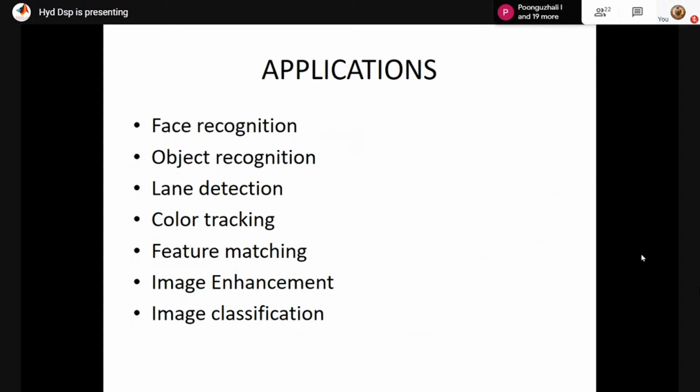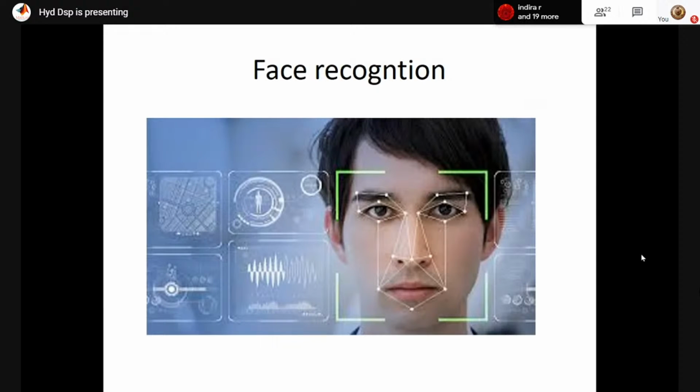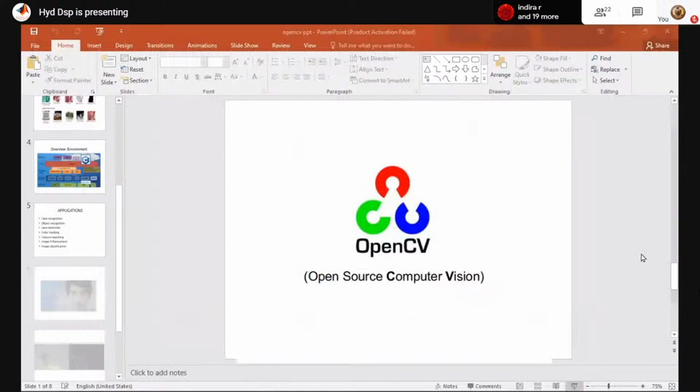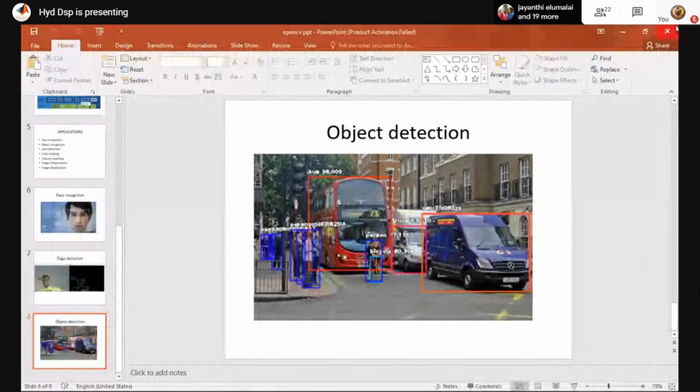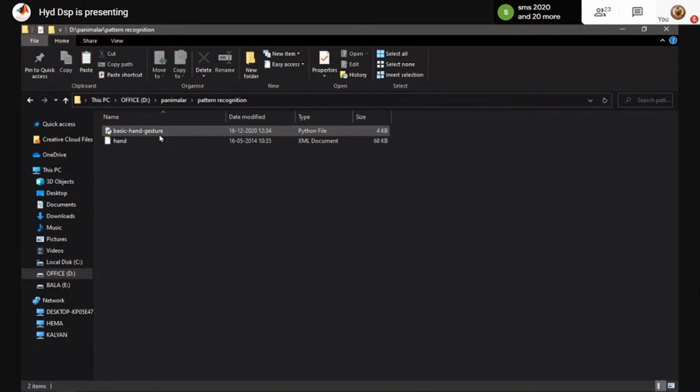So these are some applications which come under image processing: face recognition, object and lane detection, and all these things we can do. Mostly, the difference is that the real-time aspect is there in the CV library. I have already given some information on face recognition, edge and object detection. So fine, let me go through some practical sessions here. First of all, going to pattern recognition.